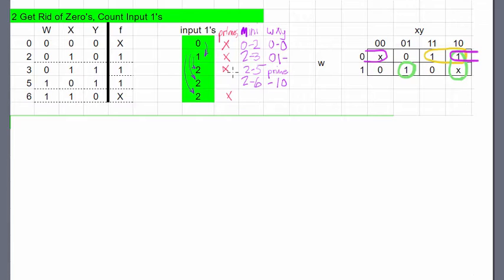And row 5 is prime. So this 1 is all by itself, which is the same as this 1 being all by itself.